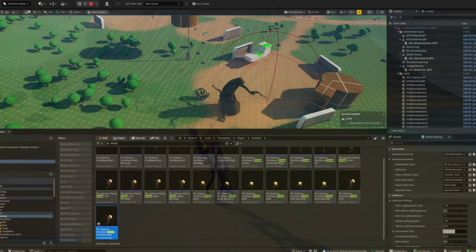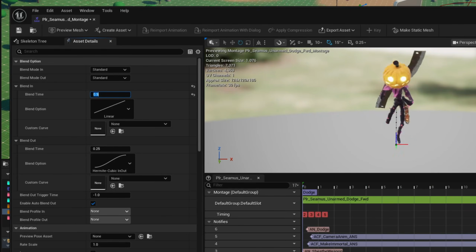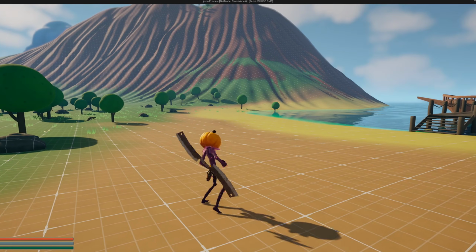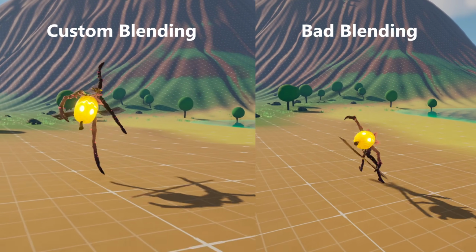And I can make this even more extreme just to illustrate it further. Let's make it half a second. It's going to look super bad. You would never want to do this, but just to show you, you can get a way different feel with your animations if you edit the blend times and the blend spacing through the interpolation.